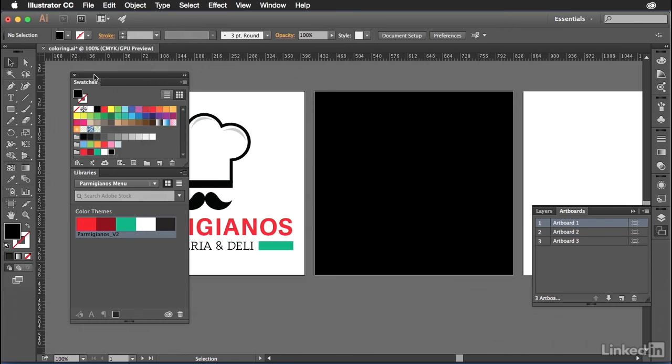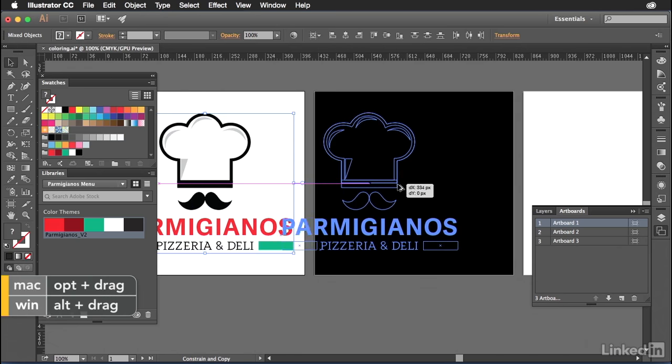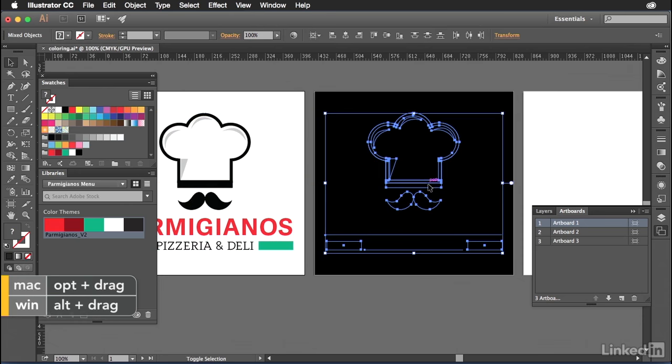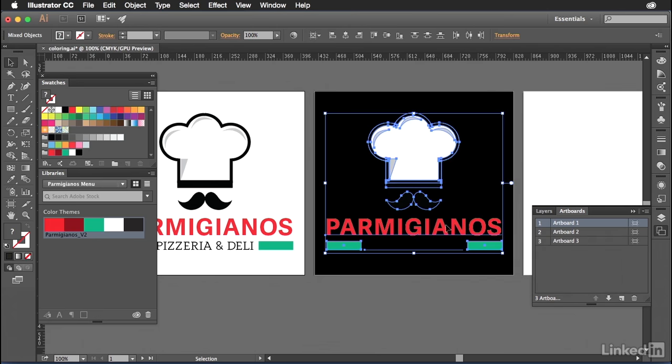Now, grab your selection tool. Select everything on this artboard. And then hold down the Option key on the Mac, the Alt key on the PC, and just bring it over to this artboard. You will also notice that it doesn't show up. That's because it's behind that locked piece of artwork. So to bring it forward, right-click, Arrange, Bring to Front.